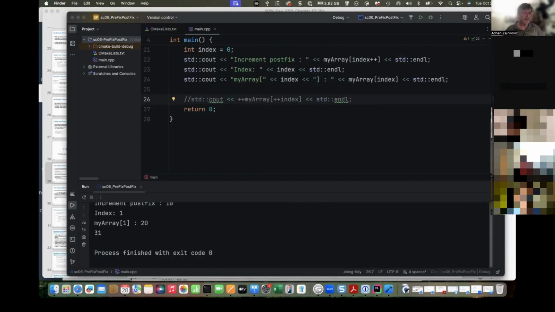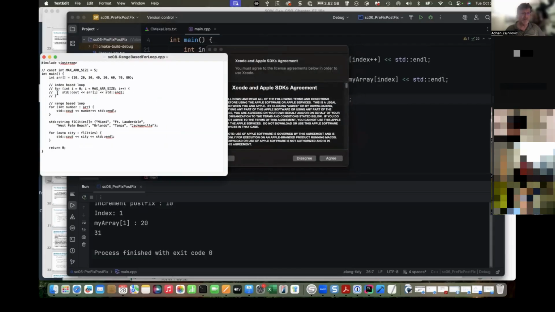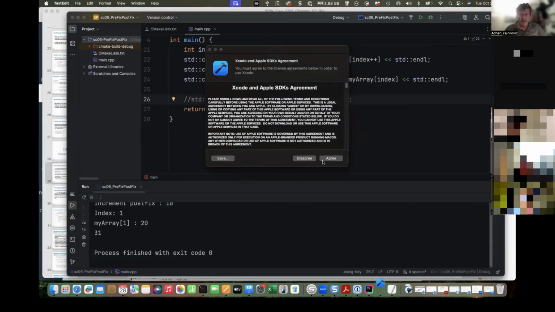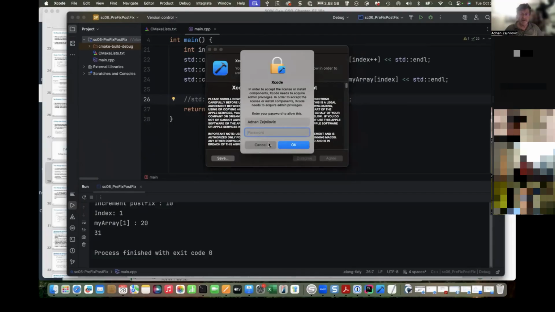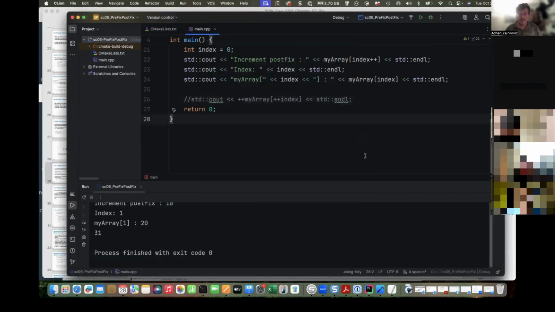Let me open it with, I think, oh yeah, it's going to try to open Xcode. Just give me one second. I'm going to shut it down. Sorry about that. I don't want to download and install right now, so I'm going to opt out of it. See if I can quit it.